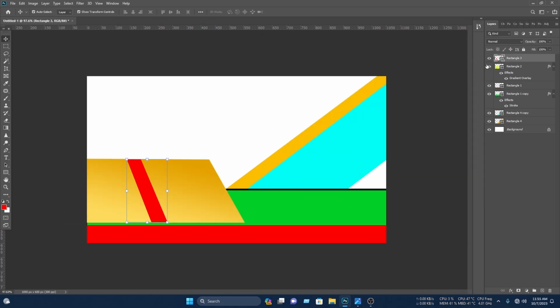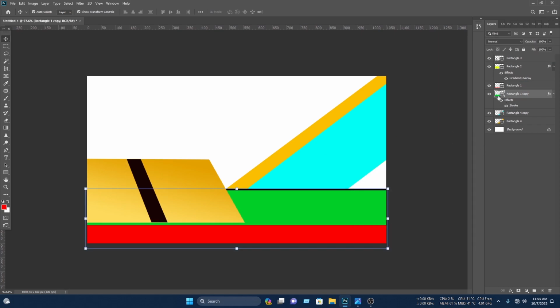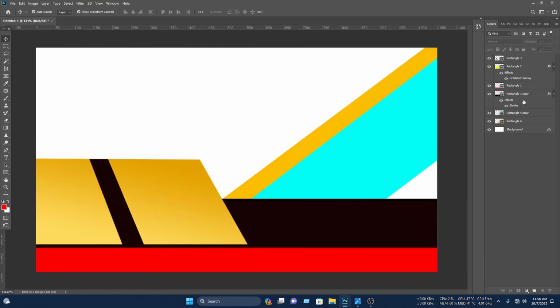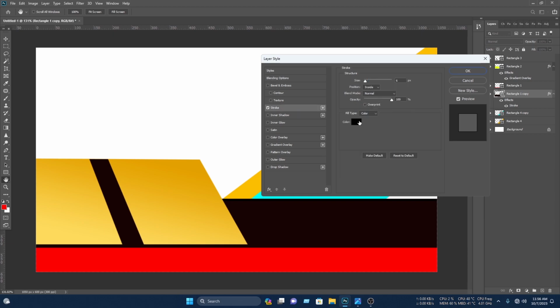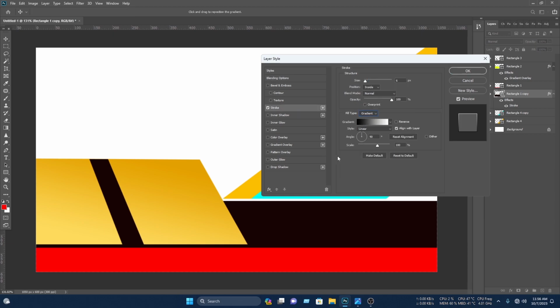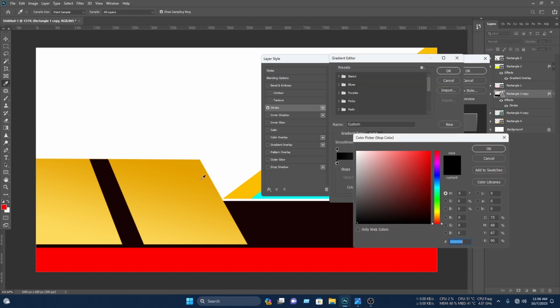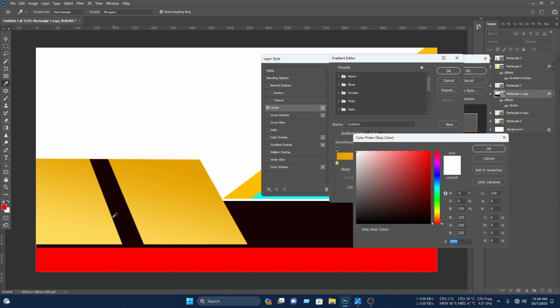Then you have to select this, then double click on here, then select the black color, then click on the OK. Then select this, then double click on here, then select the black color, then click on the OK. After that, you have to select this layer again, then right click on this layer, then click on the blending option. Then click on the stroke. Then you have to click on here, then select the gradient from here. Then you have to click on here, then click on here, then click on the color. Then you have to select this color from here. Then click on the OK. Then select this, then click on the color. Then select this color from here. Then click on the OK.